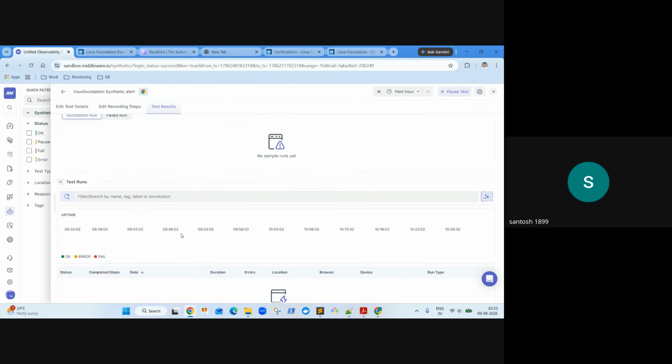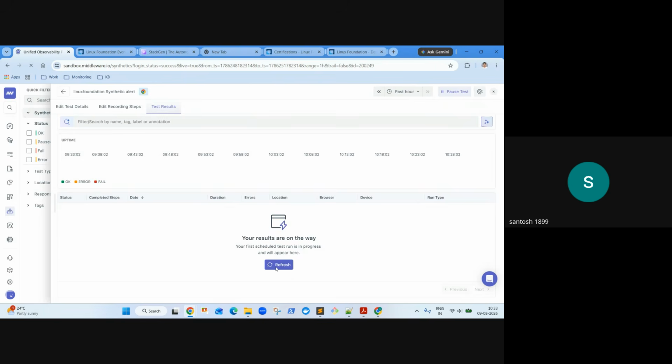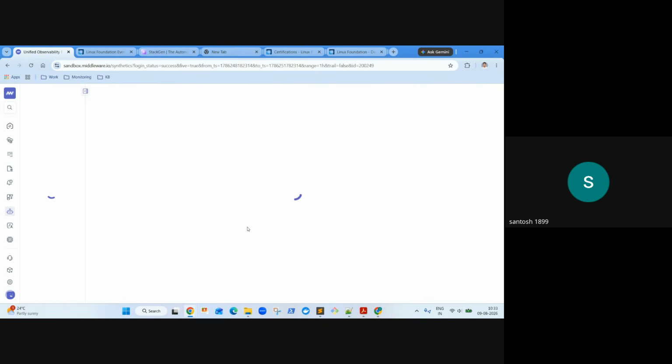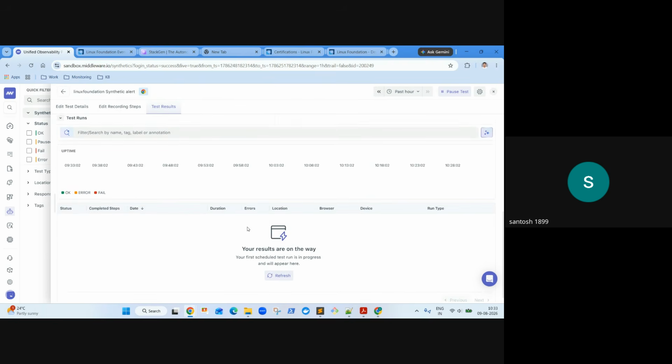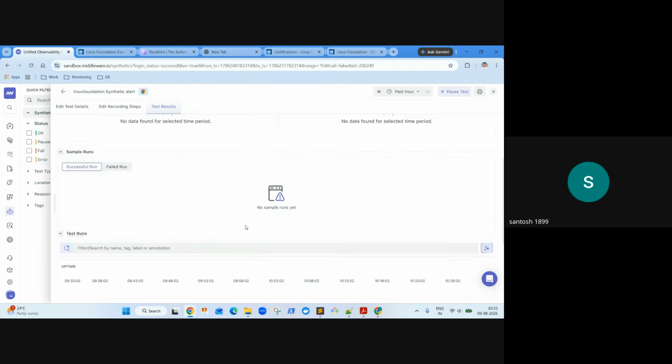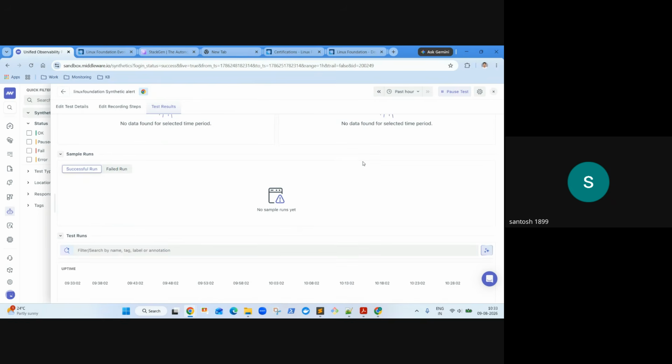Okay. So uptime, we are getting this, but I have to complete the first test. All right, let's allow the synthetic to run for some time. In the meanwhile, we will get started with today's session.